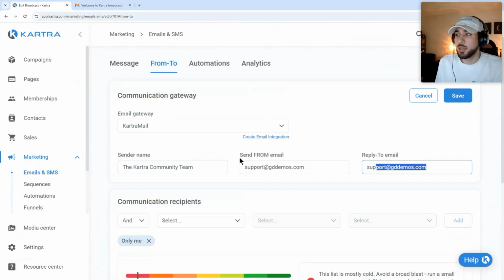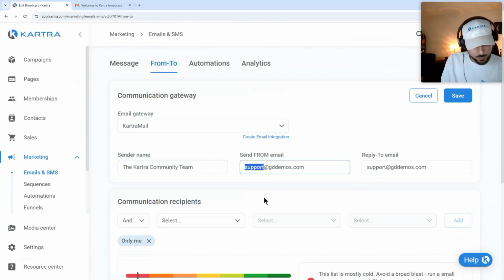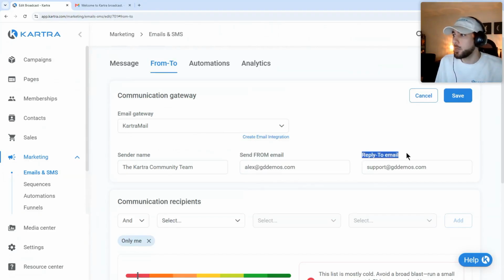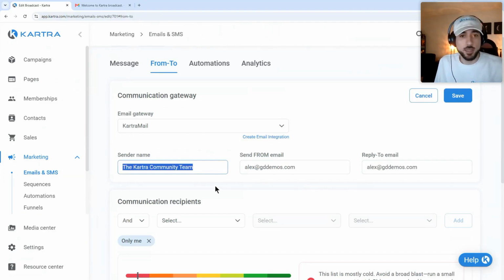So say for this specific email, I don't want to send it from support. I want to send it from my name, alex@gddemos.com. And then maybe the reply to email will also go to me, right, for this specific email. Anytime you're creating it, you can always adjust your send from and reply to, as well as your sender name if you want to send it from someone else instead of, in our case, the Kartra community team.